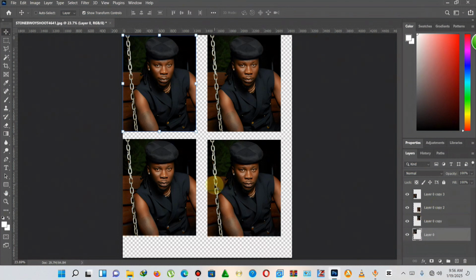And one thing about the show transform controls, I'm going to show you one secret about them. The show transform controls can help you identify the type of layer that you've selected. So as you can see, I've selected the layer 0. You are going to see the show transform controls around the layer 0, telling you that I have selected the layer 0.